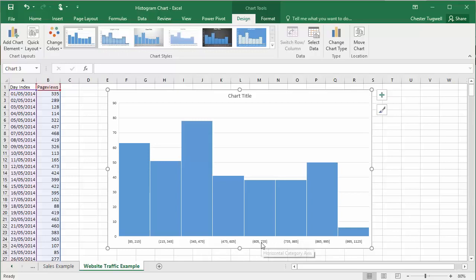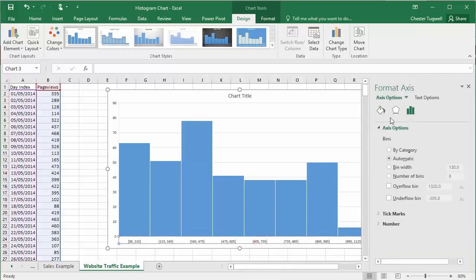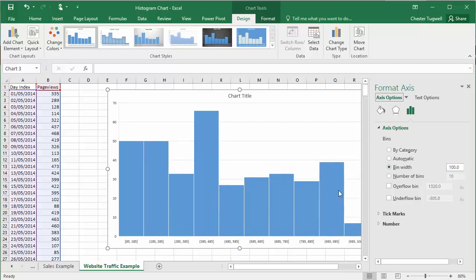I can change the width of the bin by double clicking on the horizontal axis, which brings up the Format Axis task pane on the right of my screen. So I could set my bin width to 100 if I wanted to, and that would give me that bin width with the necessary number of bins.